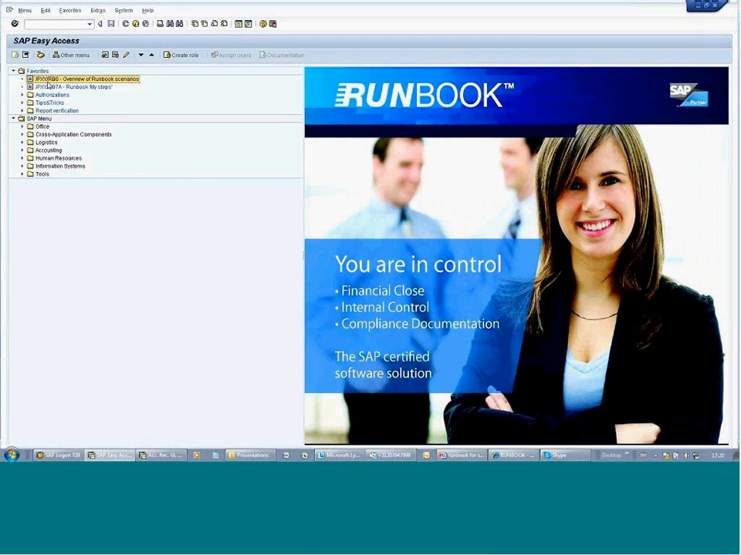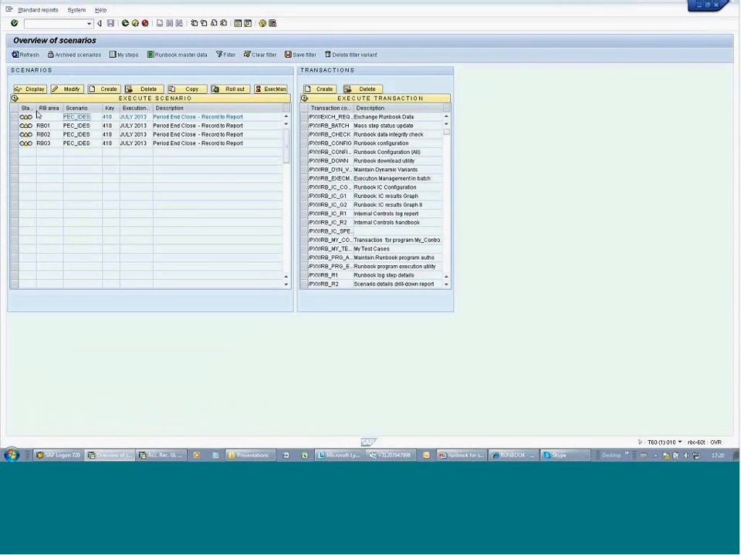We are a Gold partner, so we have our own namespace. The main transaction code of Runbook is /PXY/RB0. The moment I push that transaction code, I enter the main screen.